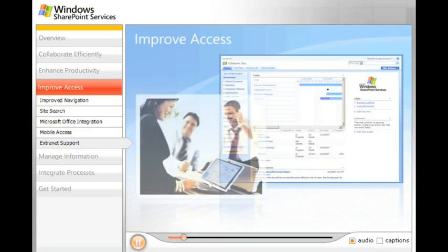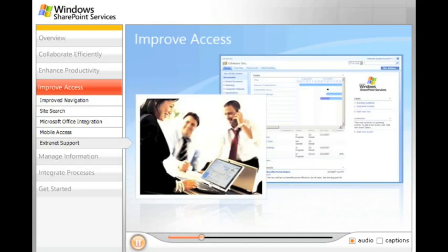Windows SharePoint Services also offers extranet support, providing extended access to team members that are outside of the organizational firewall. A SharePoint site can be set up with internal or external access, allowing team members to open content up to business partners and customers.